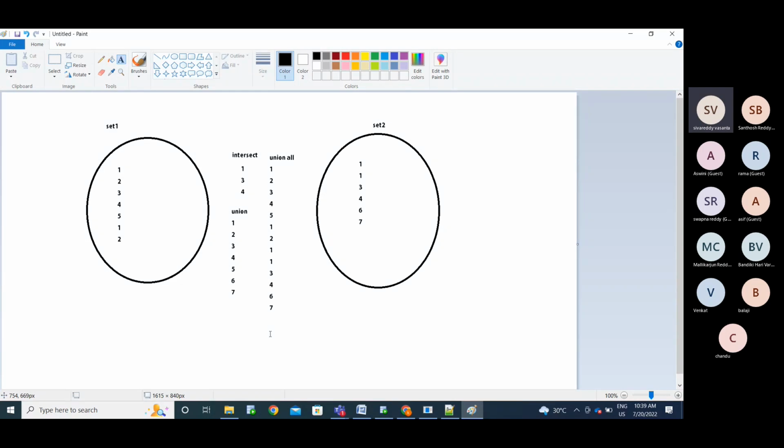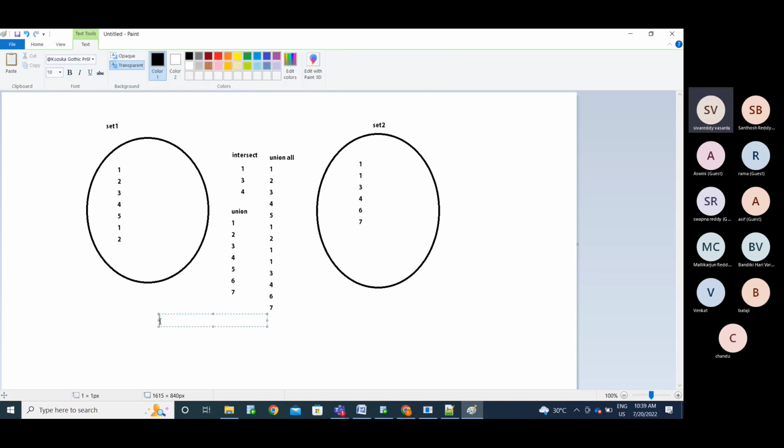In the same way, while doing set 1 minus set 2, what records are present? See, if I use 5 minus 2, what will happen here? You will get 3. So how is it working?